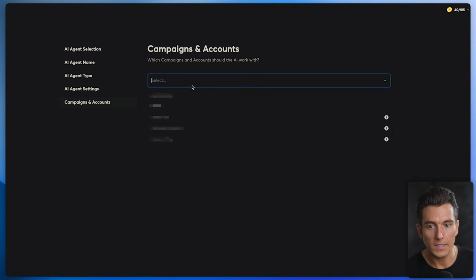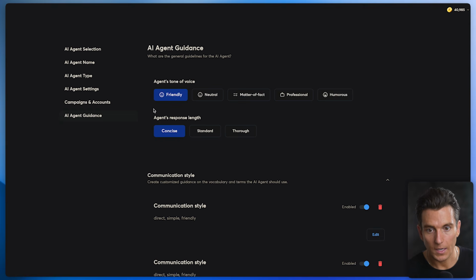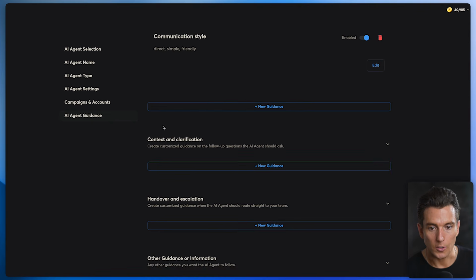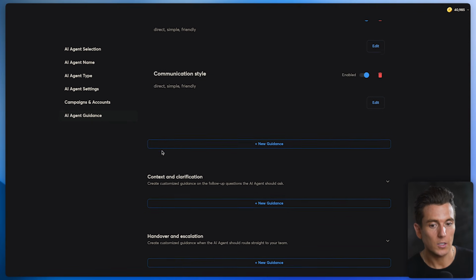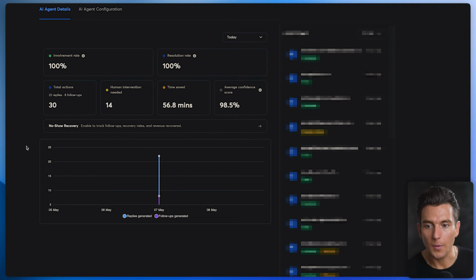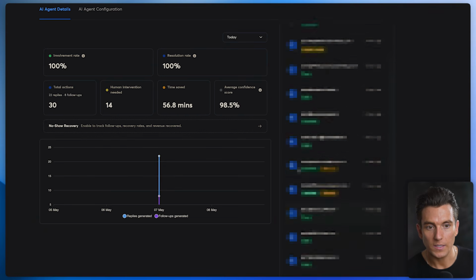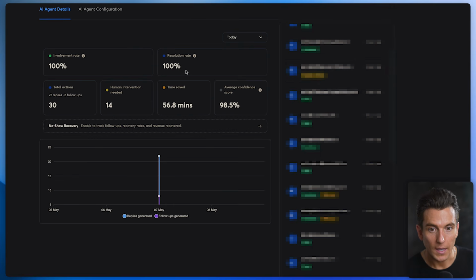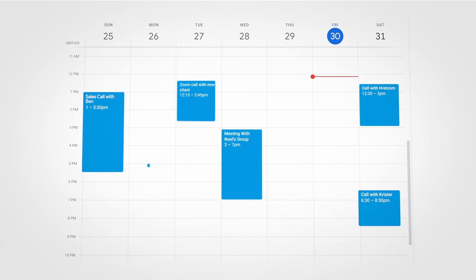So what we basically need to set it up is on the campaigns. Based off of a tag that we have inside of our campaign, we can then train it on the communication style. We can then train it on the context, handover escalation, and other guidelines and information. Now what's going to happen is when somebody gets a response, the AI agent is going to respond automatically. So anytime somebody responds, I can see the activity feed of the responses. If there's anybody that requires a review, I could see the resolution rate, involvement rate, how many actions in the last day, how much time saved, etc. All done directly inside of the Unibox inside of Instantly. So now I'm no longer wasting time replying to emails. This is booking emails for me end to end.